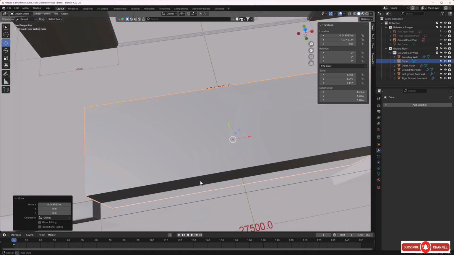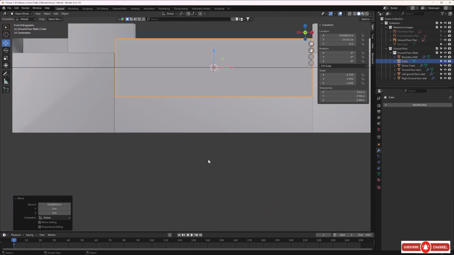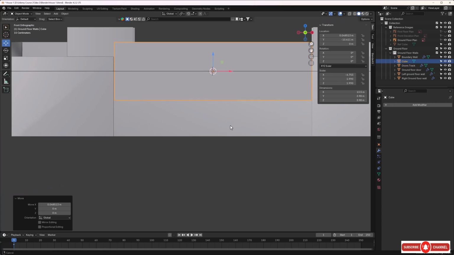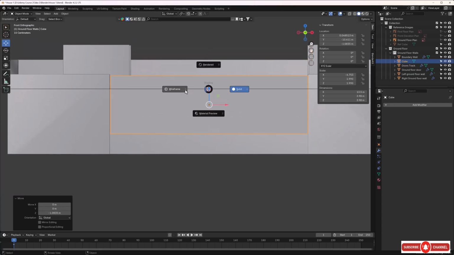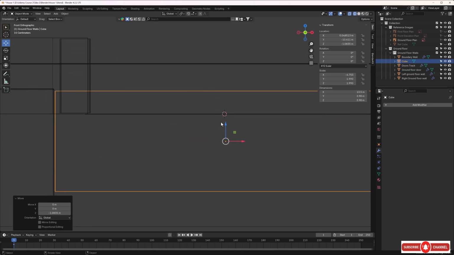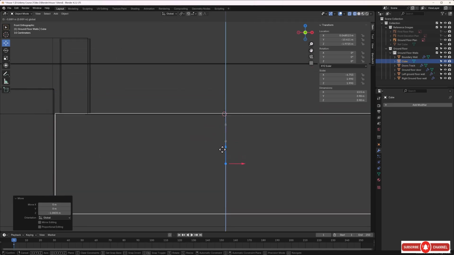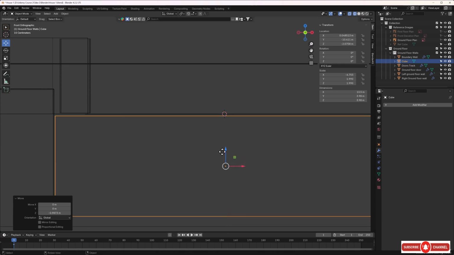Let's see what this looks like more from the front now. And let's press 1 on the numpad to get us that orthographic view of the front. And bring this down. In fact, let's press Z and go to wireframe for a minute. And let's bring this down to just below ground level in this case. I'll kind of go to about there like that. I think that's pretty much what I want.